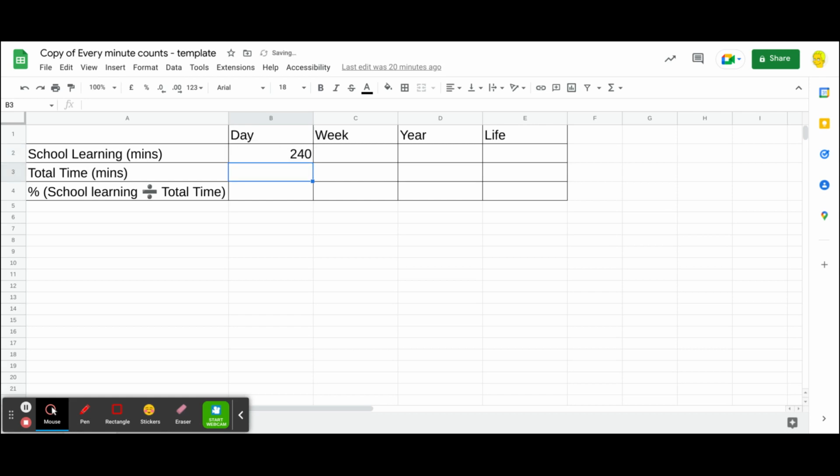So 6 times 40 minutes per lesson. Now, to work out the total time, because I want to work out the proportion, I want to calculate the number of minutes, in this case, in a day. And I can do that as a calculation. Remember, a spreadsheet can do calculations for you if we start typing an equal sign. To work out minutes in a day, there are 24 hours in a day. Each hour has 60 minutes, so 24 times 60. Okay? And I don't want it to autofill.